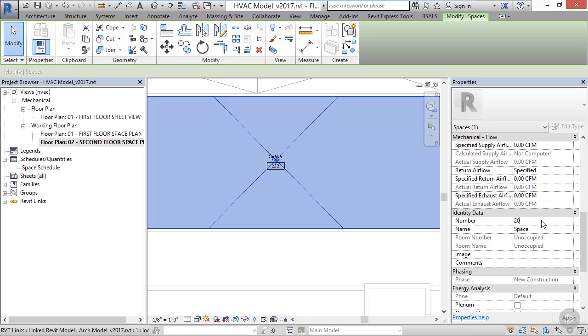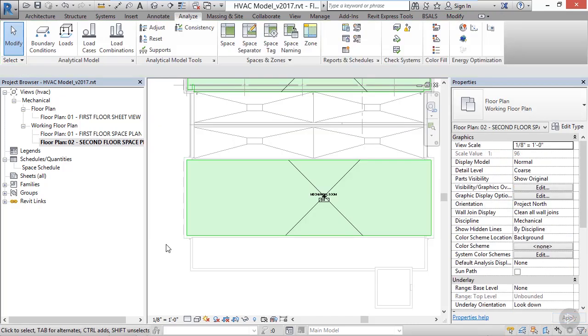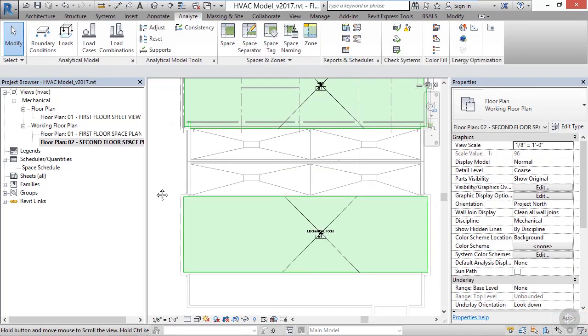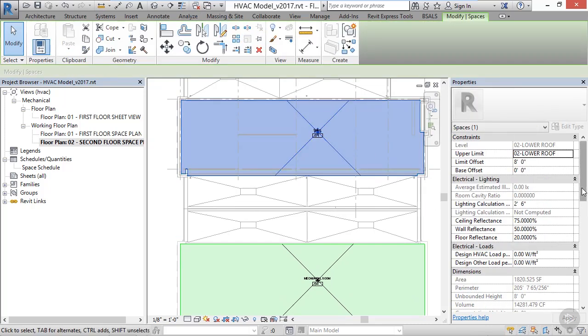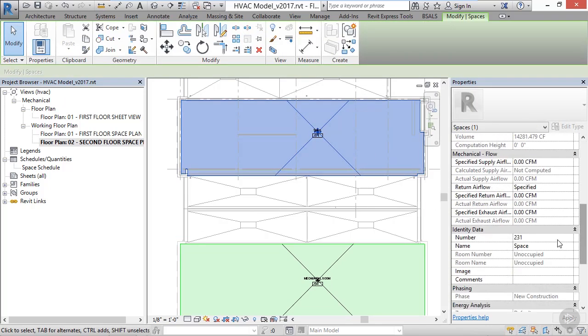So let's renumber this space to 200 and rename it to Mechanical Room. And we'll renumber this space to 201, and we'll rename it to Plumbing Room.